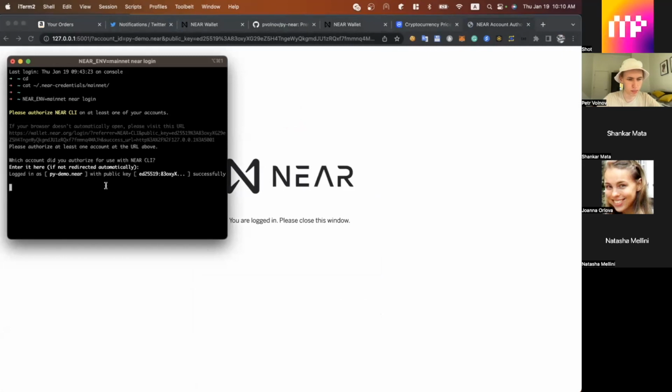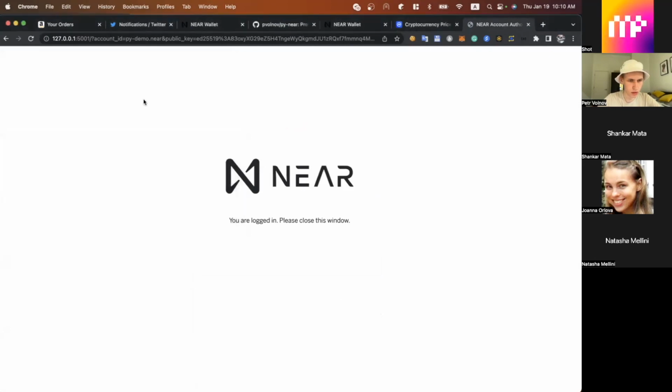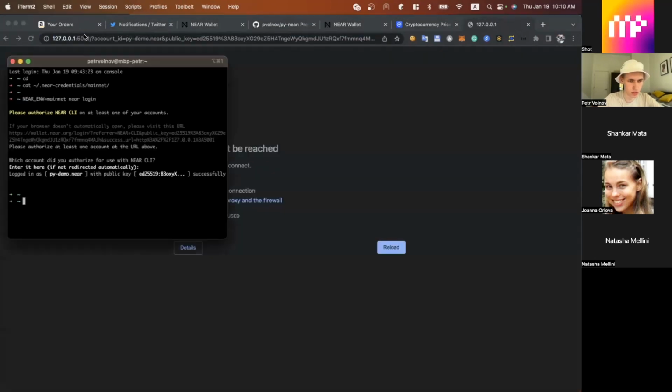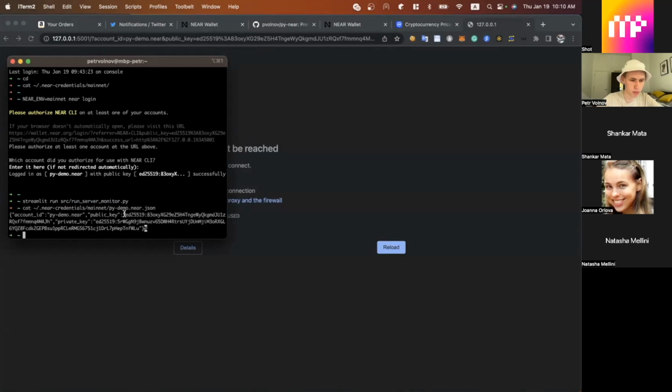Okay, then. So we log in success. Okay, done. Now we can check our credential in this part. So we check demo, and we can see the public key and private key. Okay, actually, it's what we need to use all ecosystem.